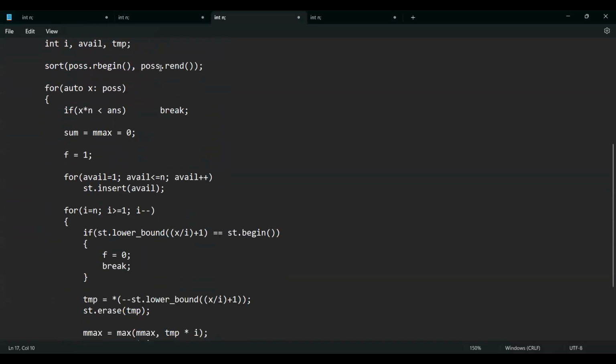Now I'm sorting my possible set in decreasing order and iterating over those. First of all, I'm checking x into n: if every element in my permutation was equal to x, that is the maximum it can be right now, though this is not actually possible. If this is still less than answer, the value that I have calculated till now, I'll simply break this loop.